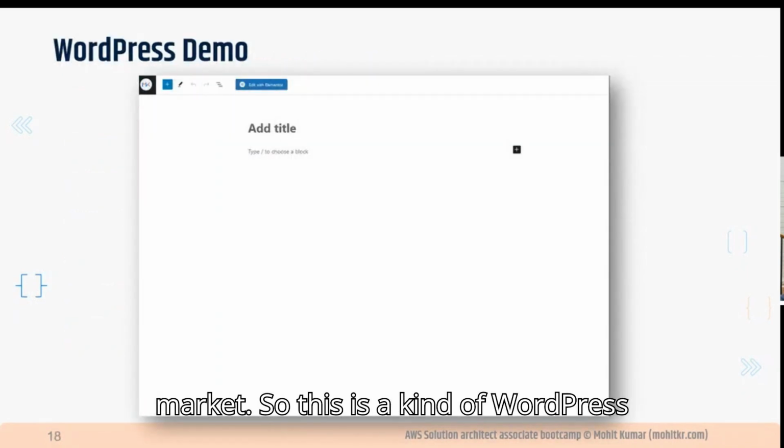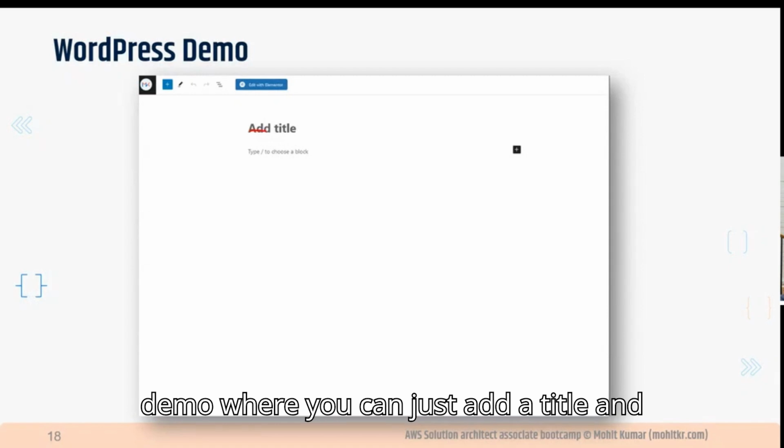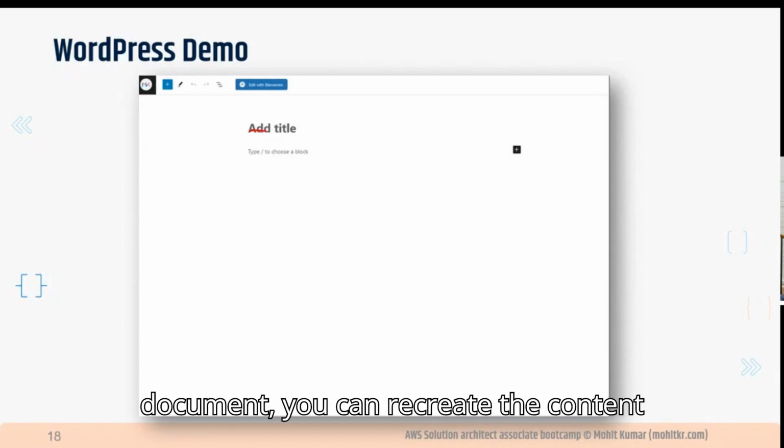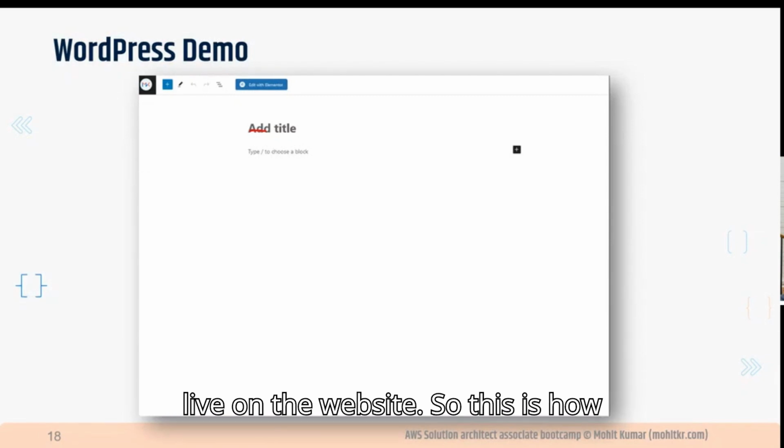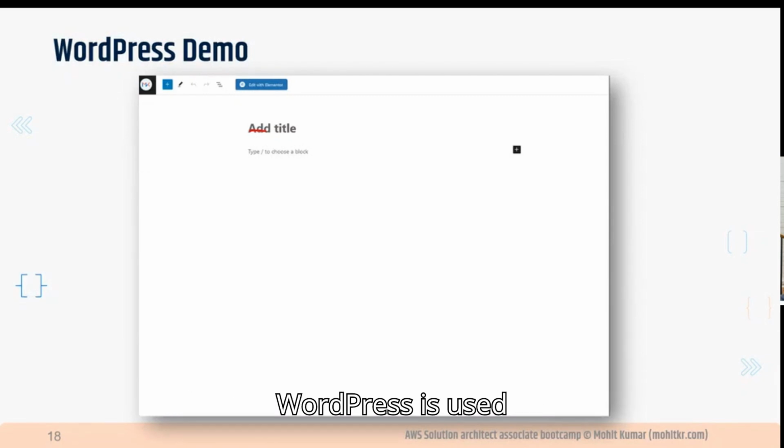So this is a kind of WordPress demo where you can just add a title, and just like you are editing your Word document, you can create the content and publish it, and then that is live on the website. So this is how WordPress is used.